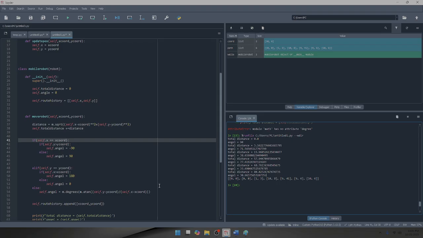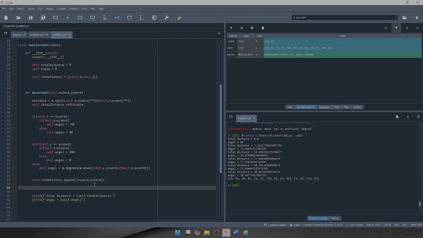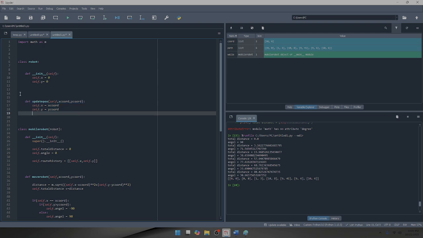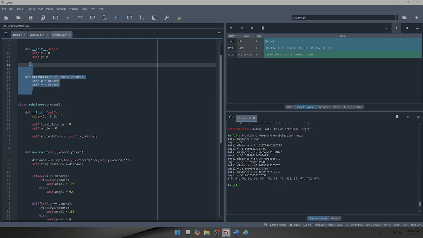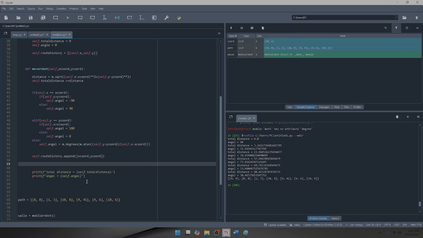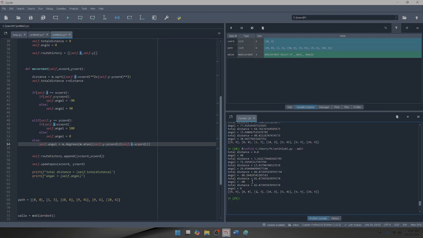There's an issue here. I think I forgot to update the x and y coordinates here, because after the robot moves its position gets updated, right? That's why I made this update position function, to show that in the child class you can access this one. So for that, all I need to do is in move add self dot update position and give it the x and y coordinates. Now if I run it, the angles should come out right. Angle 0, angle 90, yep, everything is coming out right.